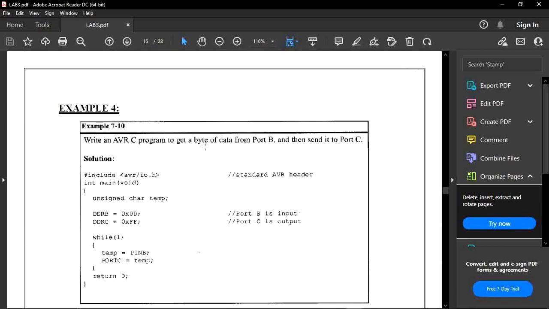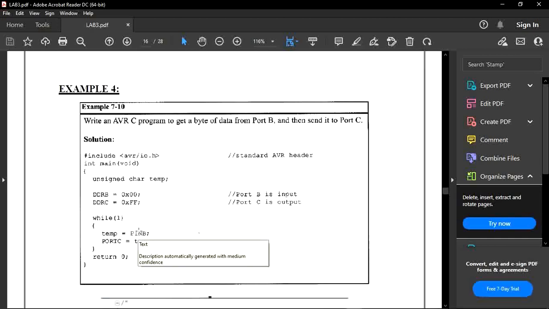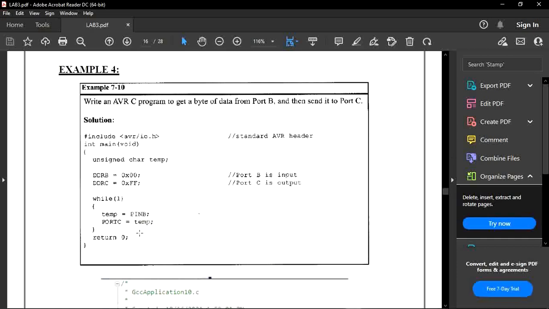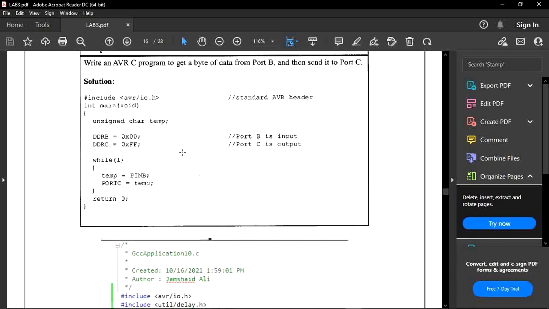Now we are going to move towards our fourth example, in which we have to write an AVR C program to get a byte of data from port B and then send it to port C. First of all, we have to declare the standard AVR header and an unsigned char, which is the temporary character, and then set port B as input and port C as output. We give some input to port B and it is stored in the temporary value, and this temporary value is sent to port C, which is the output port.